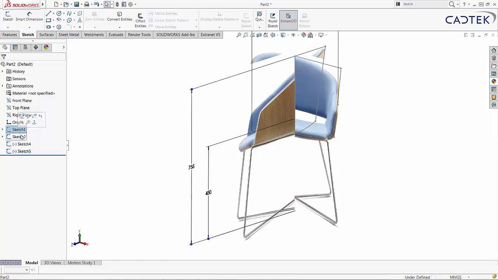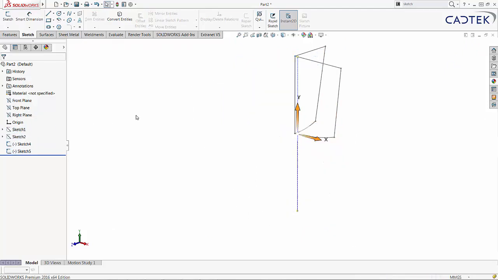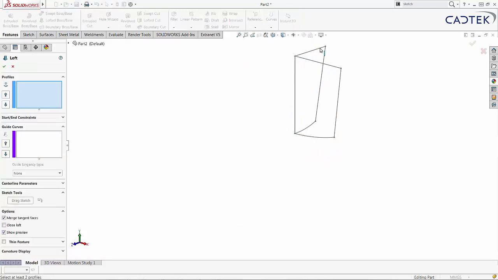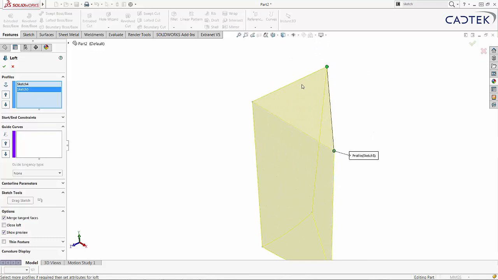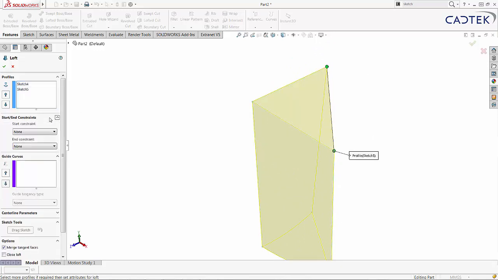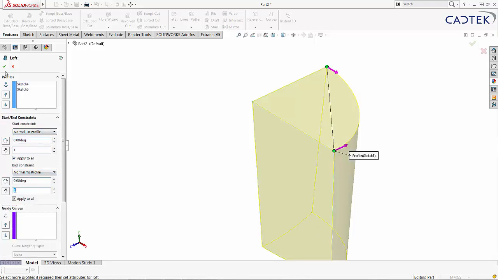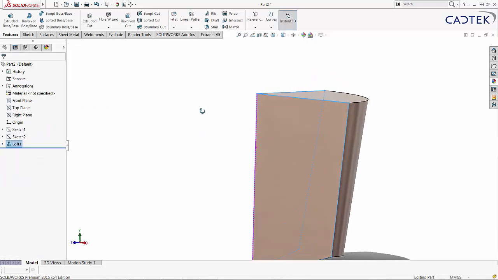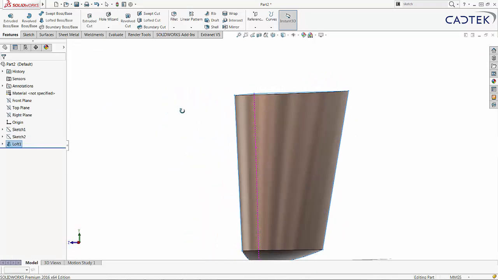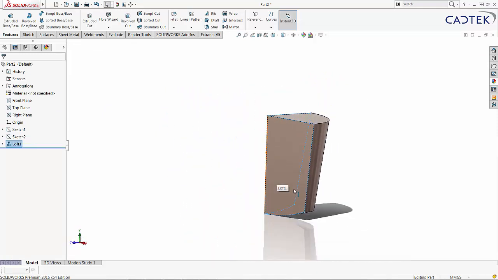I can hide our two photos now, just so I can see our sketches. And now we're going to create a loft between the back of the chair and the front of the chair. Now at the moment, that's very angular. So let's change our start and end constraints. And I'm going to say normal to the profile and normal to the profile. So this gives us a nice curving transition between the different shapes.